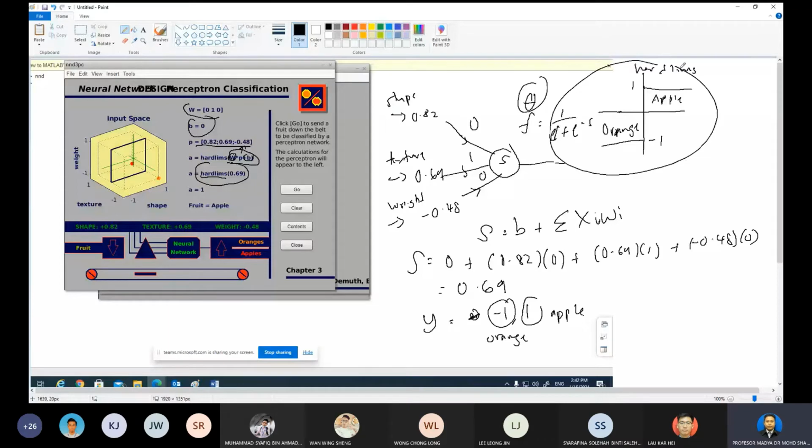So you can see this one. The S function, the net input, is 0.96. So they use the hard limit around here, and the output will be 1. So y equals 1. If y equals 1, the fruit will be apple. So this is an example.